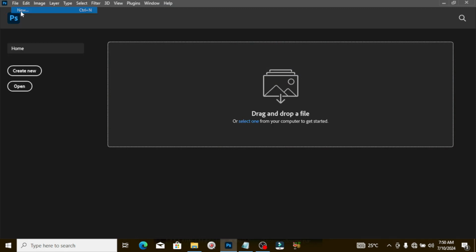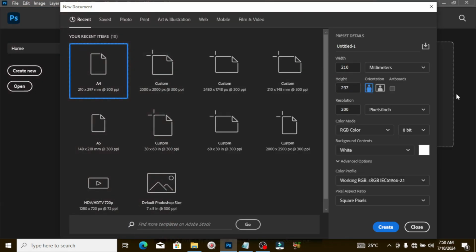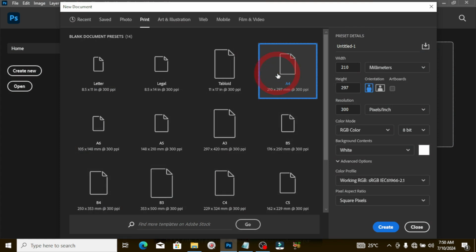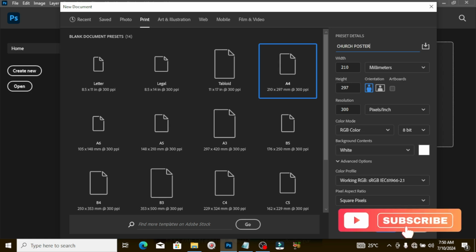So we'll go to file and we'll go to new, and then we'll go to print, and then we're going to look for the A4 size. Okay, now if you didn't know the A4 size, set it to millimeters, set it here to 210 and set this side to 297. We want the resolution to also be 300 because we want it to be very high quality. I'm going to call it church poster, and then I'll set it to color white at this side.